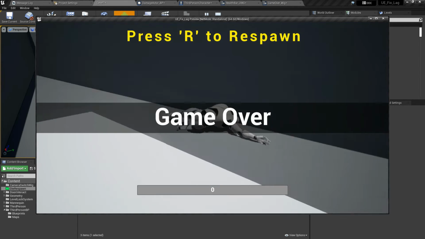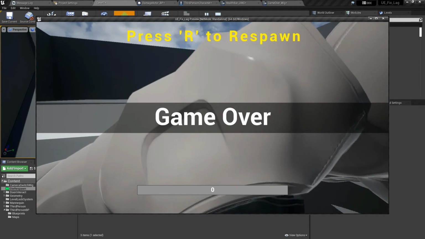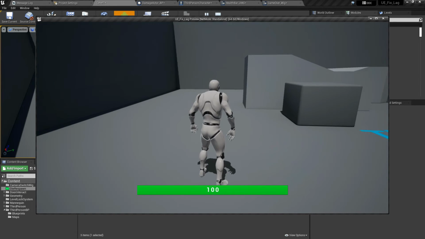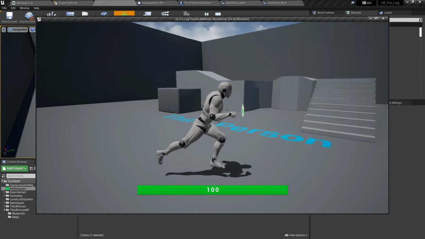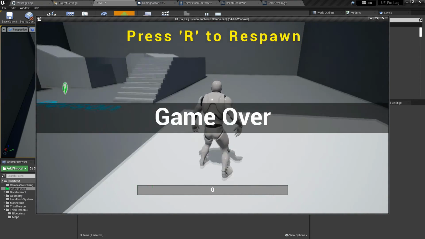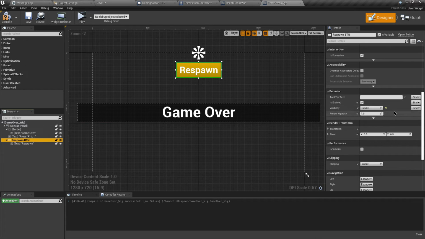As you can see, we have died and it will not respawn until I press the R key. Let's press the R key, and as you can see, we have successfully respawned. So with this we are also done with the press key functionality of the respawn system. Now let's see how we can respawn the character after we press a button on the screen.